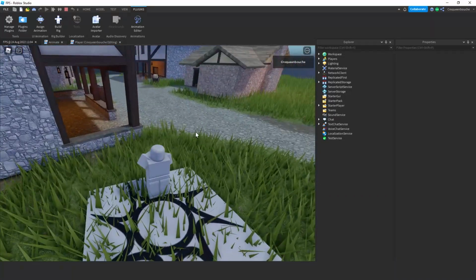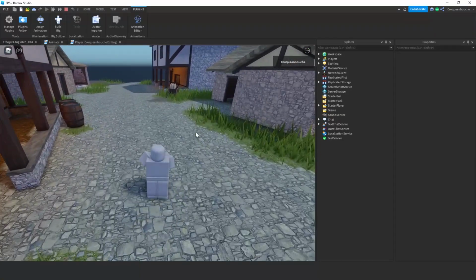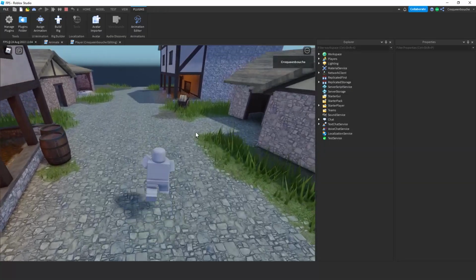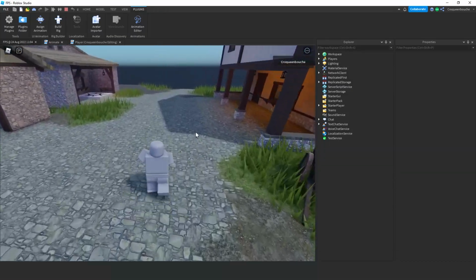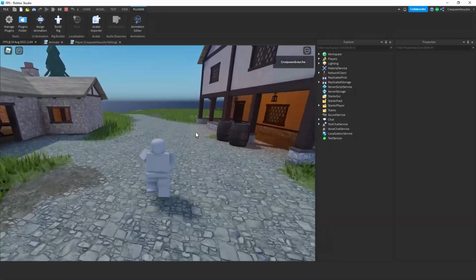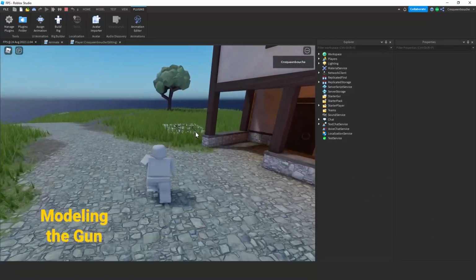When I start moving, the walking animation is played. When I stop, the walking animation stops. We also have the jumping animation. Nice. We are done with animating our character. Next, we need a gun. Let's create a simple one from scratch.